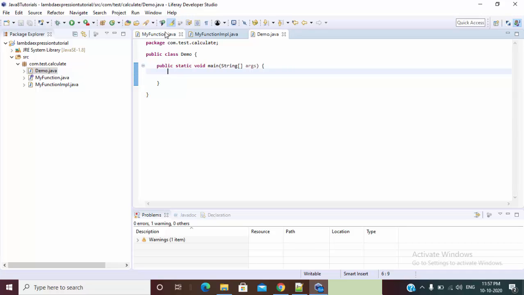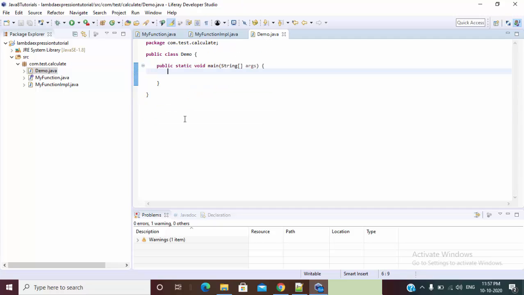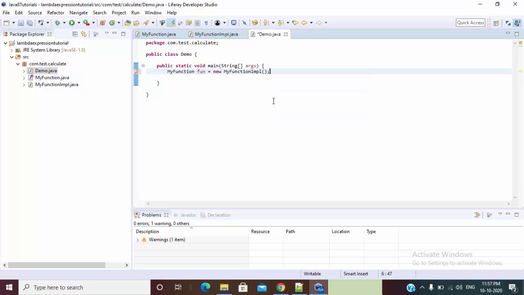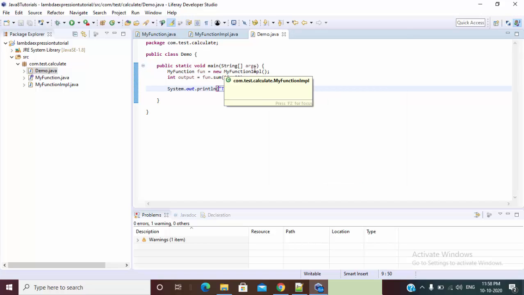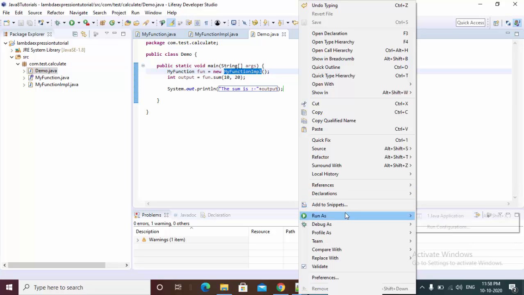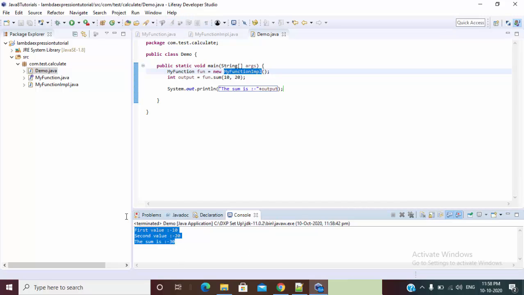Now we have three things: first is this interface which contains a single method, the second is the implementation class of this, and the third one is the main class. So how can we call this? It's very simple, basic Java. This is a simple class which calls the method of the implementation class, provides the values and prints the output. So let's run this. Now the output is perfectly fine.